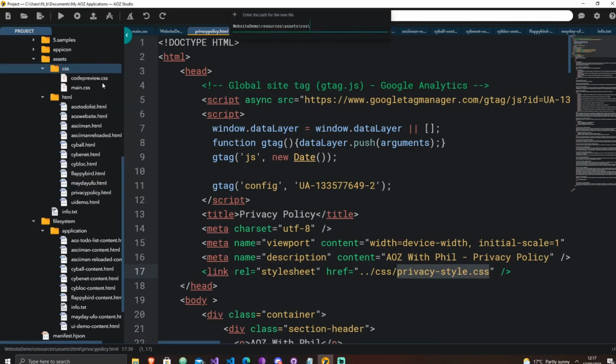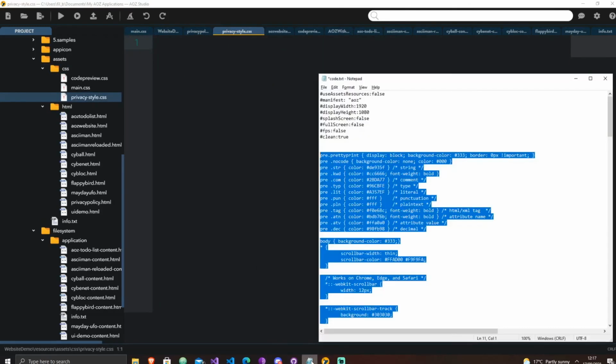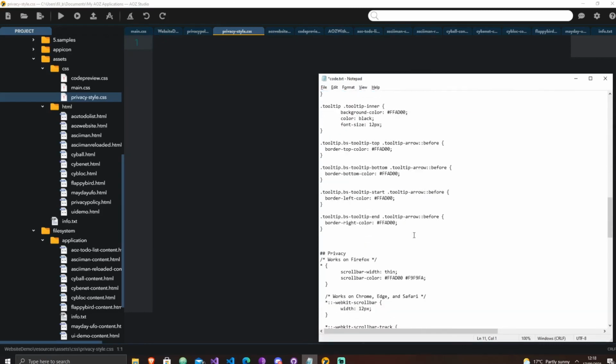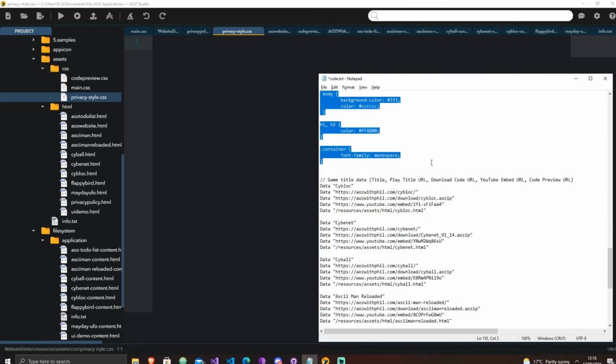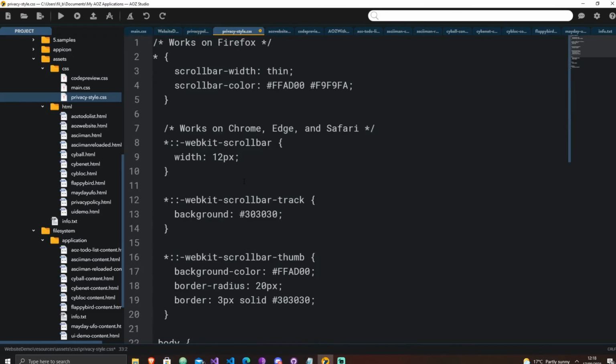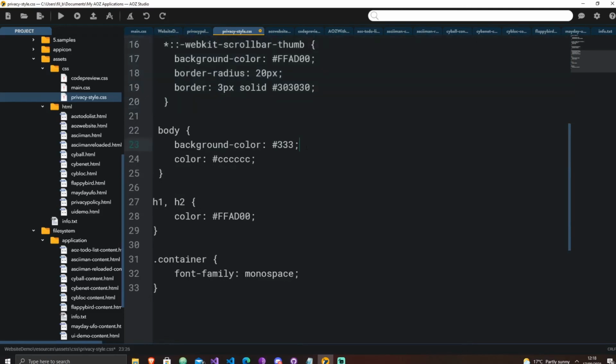New file. It's privacy style.css. Now, have I got the code for this? I do. So again, this is changing the scroll bar colors of the iframe, and then it's just setting the background text, and we've got some colorization on a couple of the HTML tags as well, and we're also changing the font.